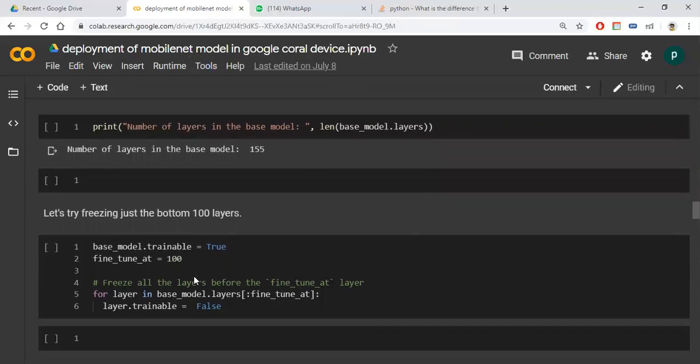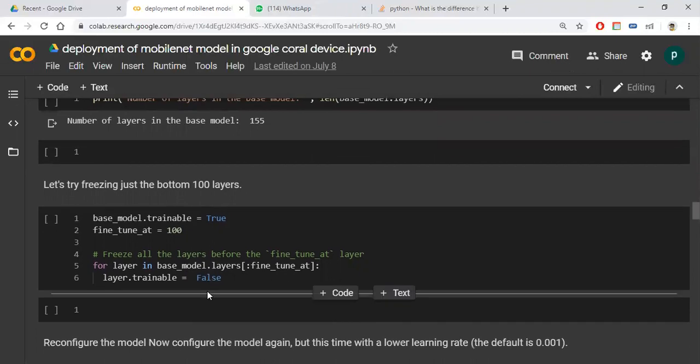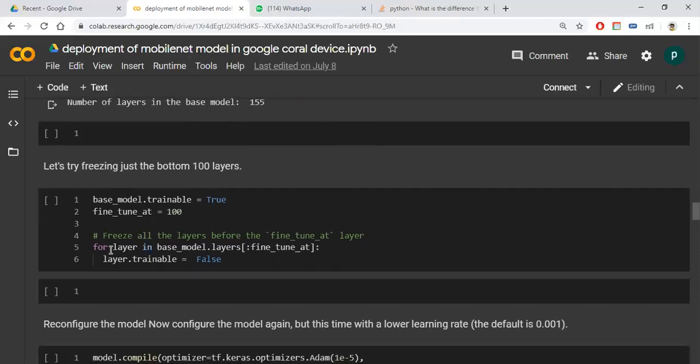If you unfreeze all the layers, there is no use, because you can get the output based upon the last layers. So I am fine tuning by setting base model trainable equal to true and unfreezing the bottom layers for fine tuning. Which layers do you need to fine tune? I am selecting the last 55 layers. So I am writing, for layer in base model dot layers, up to these 100 layers.